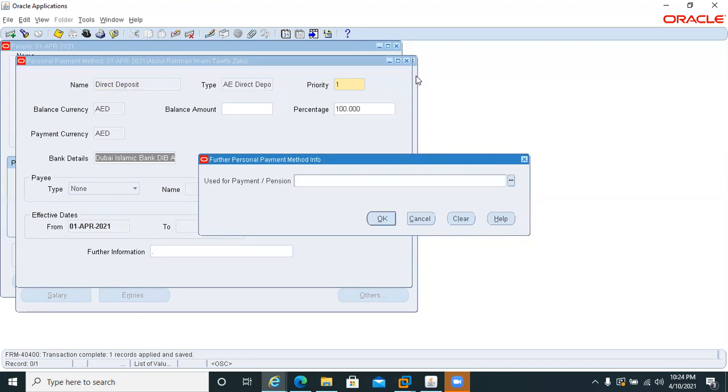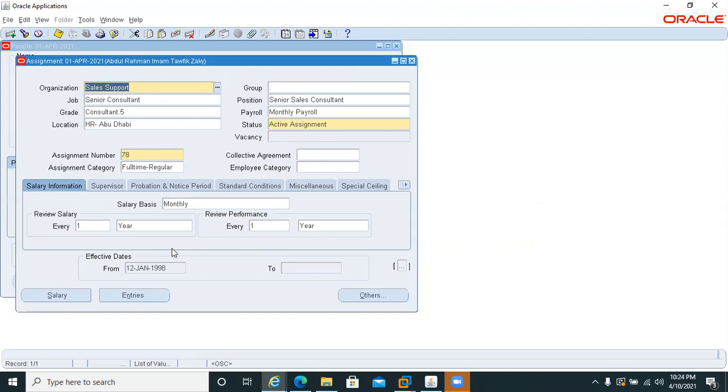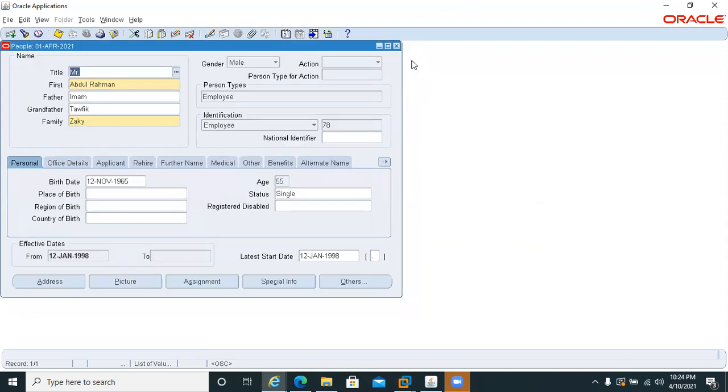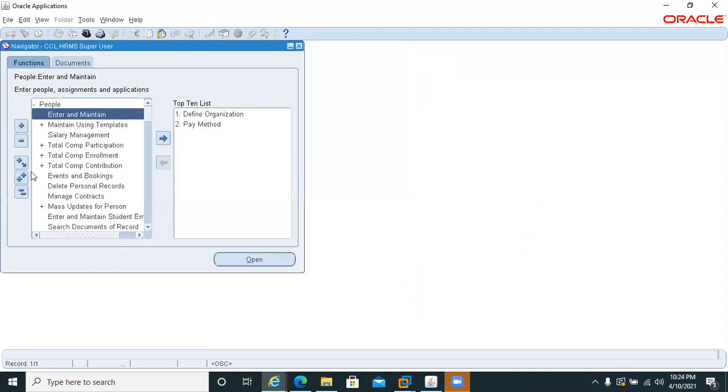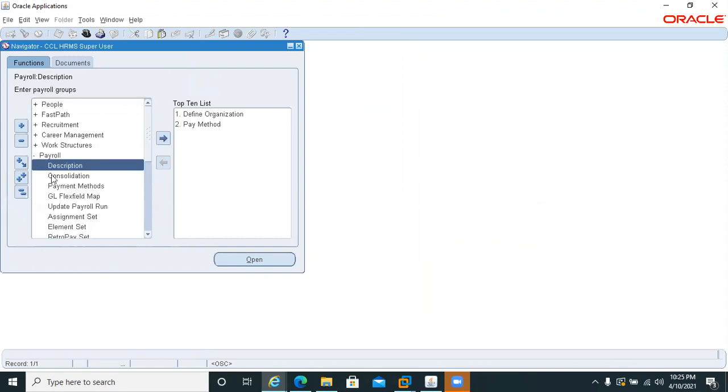So this is basically how we are going to create a payment method. And once we create the payment method, we attach those three payment methods in the payroll as well. Otherwise it will not appear there. By default, the check or the cash will appear based on your payment method.